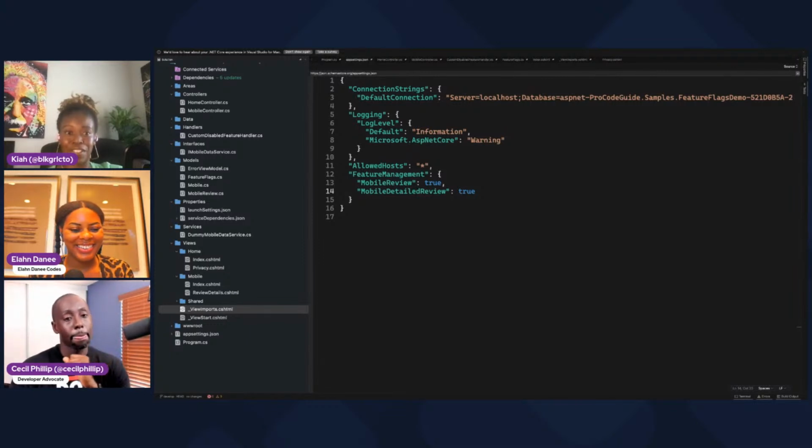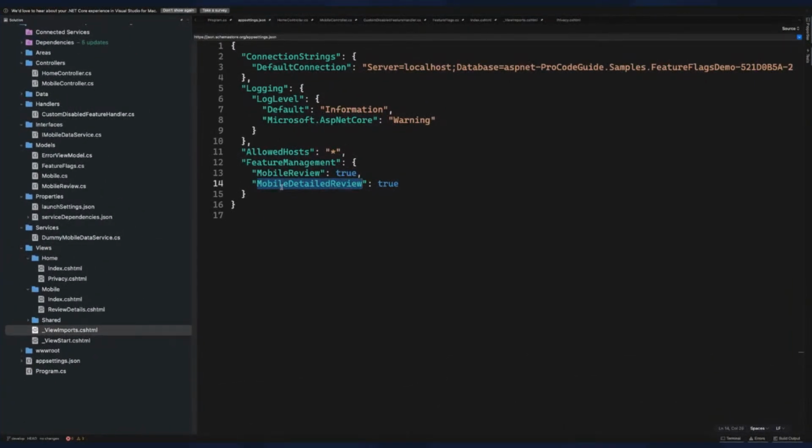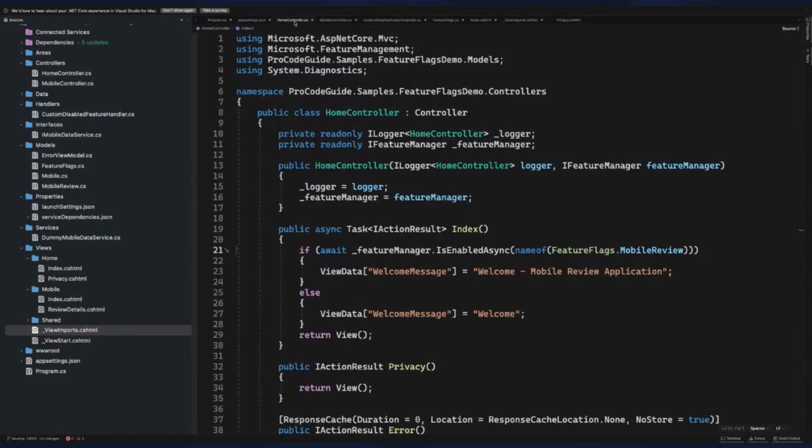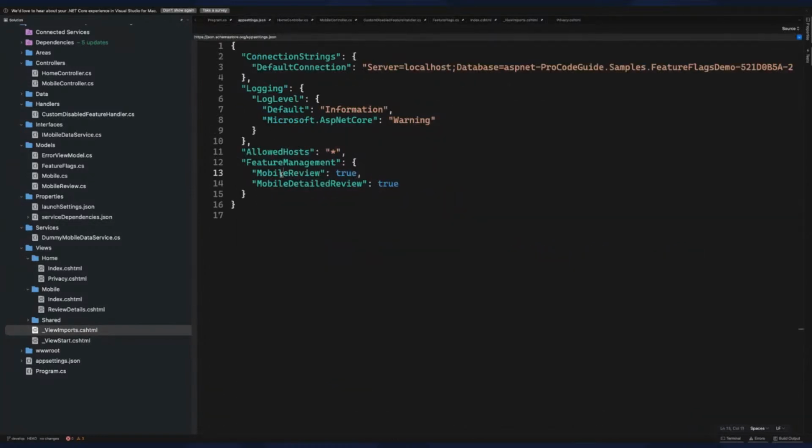Yep, absolutely. Kiah, would the methods that say view data be considered the toggle? The feature management block here is where the toggles are. So we have two features that we'll be playing with: mobile review and mobile detail review. These are both set to true currently, but we'll play with it. I'll show you how we have it implemented. Got it. Thank you.